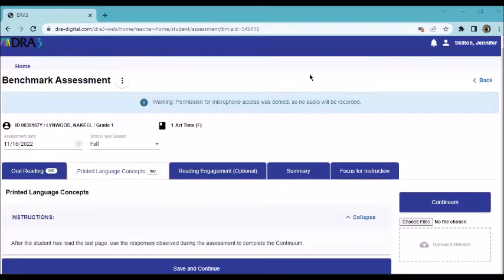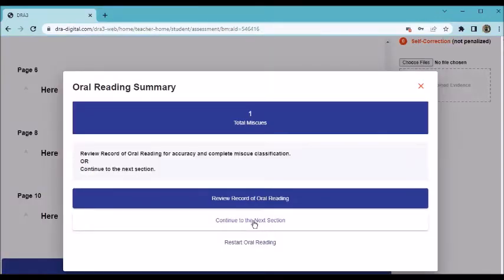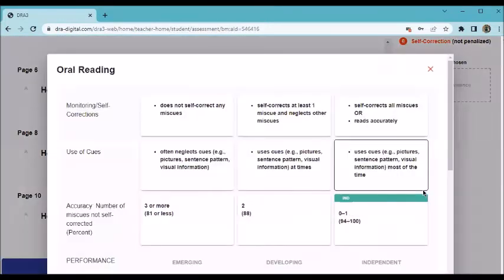Once the student has finished the read and the teacher feels that they've captured the read as accurately as possible, the read did not need to be restarted, the student can be thanked and dismissed, and the teacher can complete the remainder of the assessments without the student being present. So we will continue to the next section.